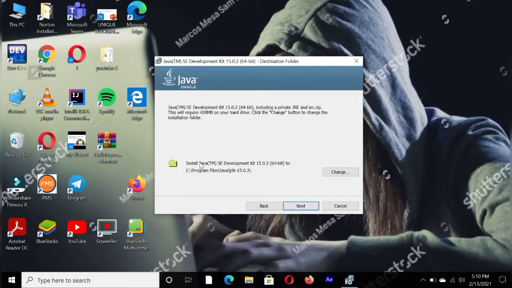Here we can see the location of the installation folder. See here, we can read this: Java SE Development Kit 15.0.2 64-bit, including a private JRE and source.zip. This will require 420 MB on your hard drive. Click the change button to change the installation folder. See here, it is saving in my device, in the C drive.